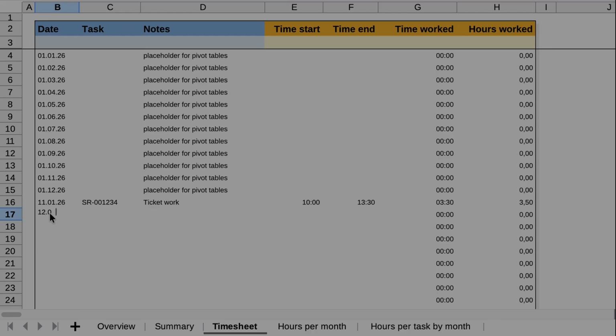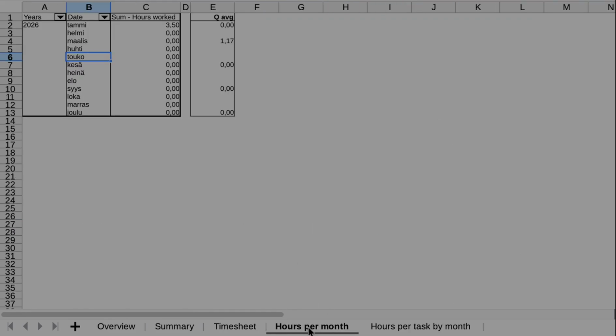Let's put some more stuff in. So maybe the same ticket, more work. And let's also bring in a new ticket so you can see how the tables build themselves up. Okay, so there's some more information.